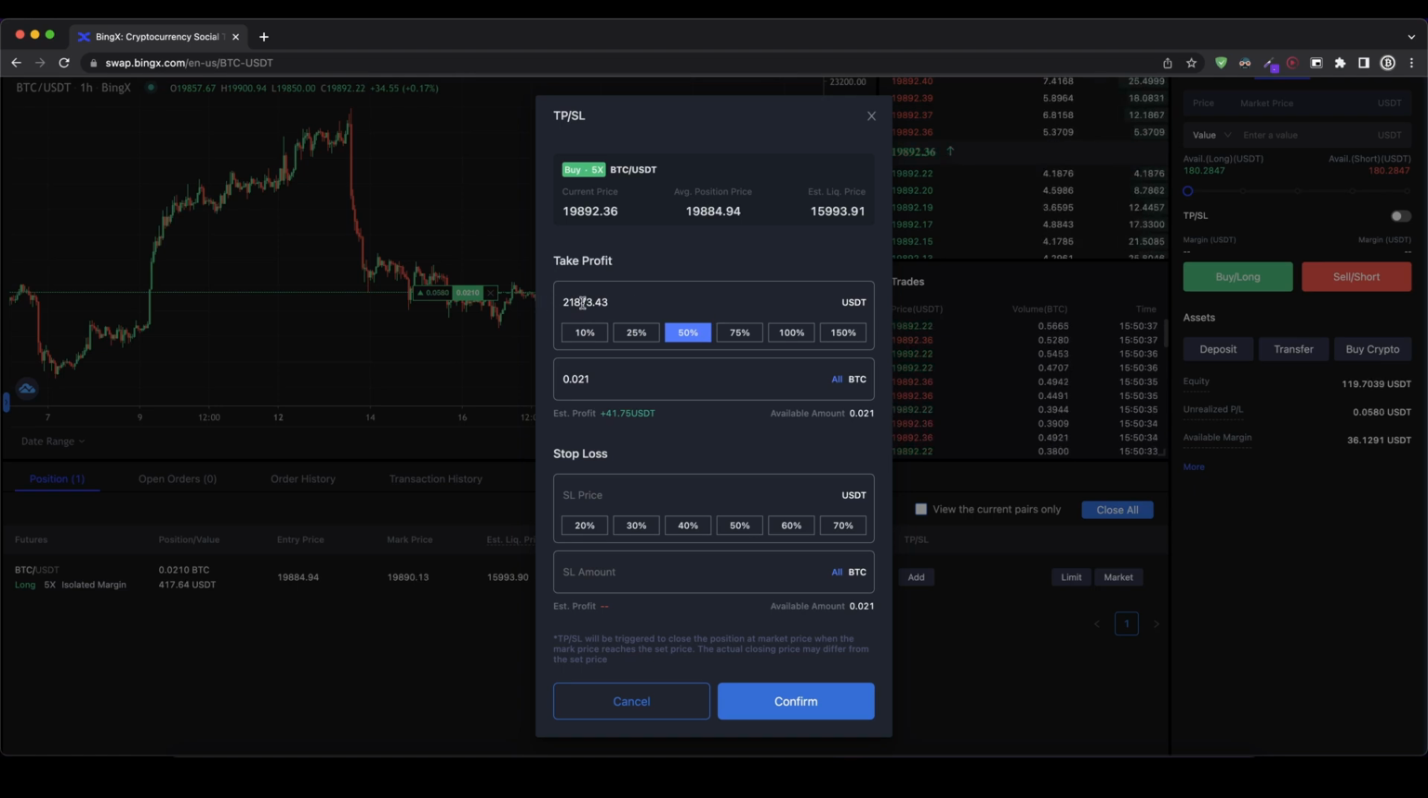So in this case, it's $21,800, because at that price, I will have a 50% profit from my $80, which means, of course, $40. And as you can see, I can select all, so I'm closing the entire position. And I can say my stop loss, you know what, if I'm 20% in a loss, I want to close the entire position. So once I'm 20% in a loss with my $80, I will have a loss of $16 in this case. And then I can just click on confirm down here.